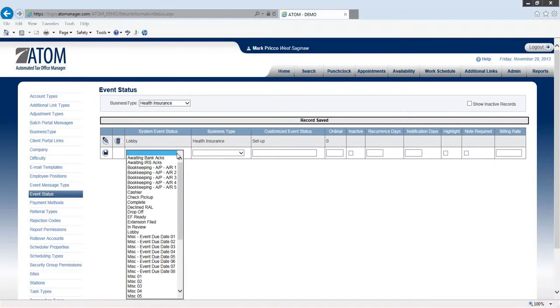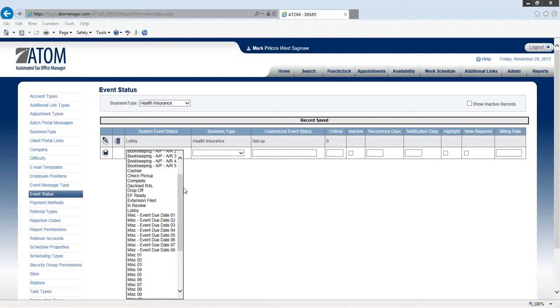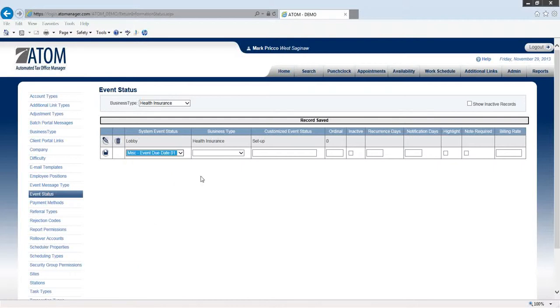Then for the next one, with health insurance, as of right now, I don't believe I have too many event statuses. I'm going to use our new event status, miscellaneous event due date, just because I know it has some due dates I can use in there. So I'm going to select this as my system event. Again, health insurance, and then I'm going to call this one contact immediately. All right, maybe they don't have insurance at all.